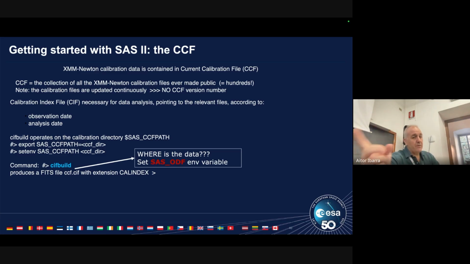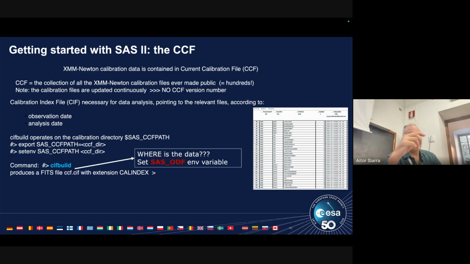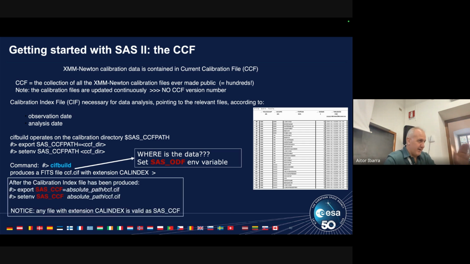Before we run any task, we always have to tell SAS where the data is. So SAS_ODF is the very first thing you have to do. You download the ODF, you put it somewhere, and you define SAS_ODF, because that is where you have the data. And cifbuild creates a file with all the calibration files and their versions. You can always go to this file and check what version you are using in case you need it. But by default, it always uses the best calibration files, so you don't have to worry about it.